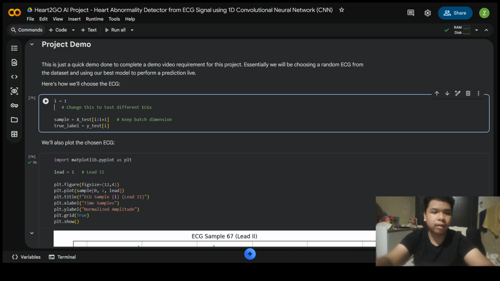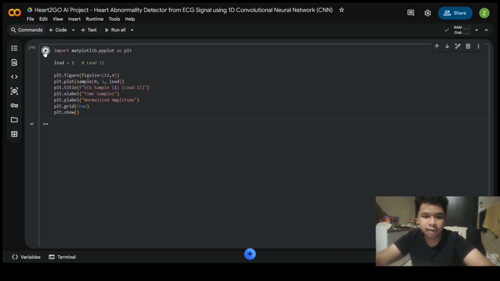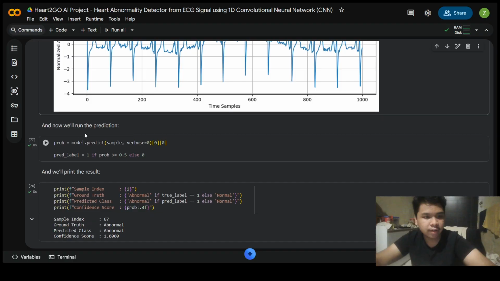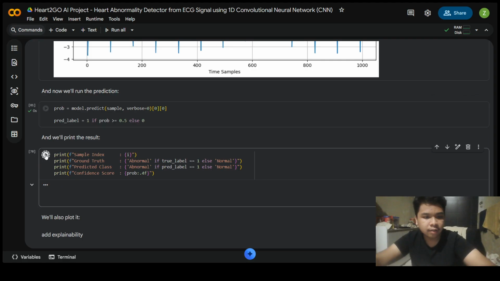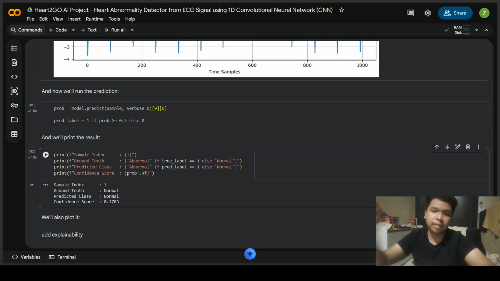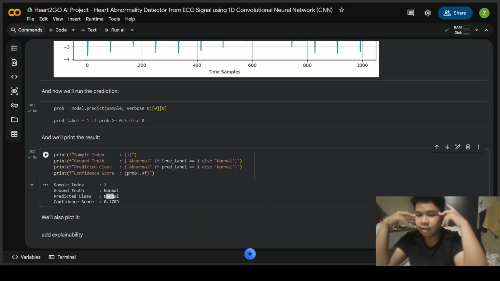Let's do another one just for fun. Let's do 1, for instance. This is the final one we'll do. Let's plot ECG number 1. This is ECG number 1 right here. Let's run our prediction and get the result, and it's normal. So it's actually normal, and our model predicted it as normal, which means I'm right. So that's great. Out of the 3 that we did, our model successfully guessed whether it is normal or abnormal quite well, I must say.